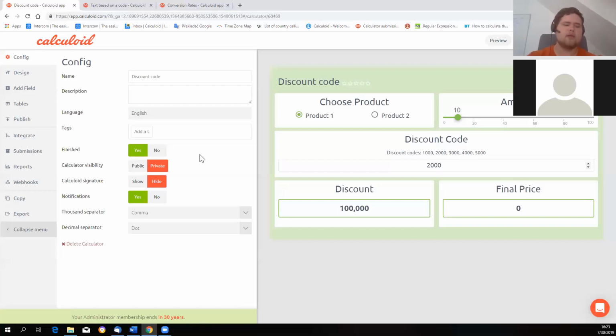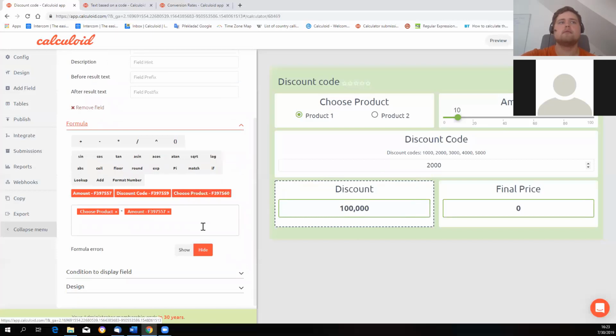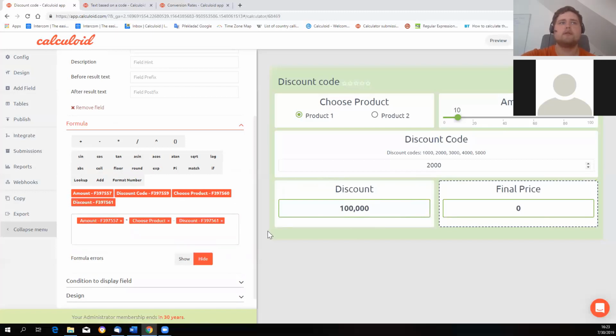So I mean, if you enter code 2000, it gives you a 20% discount. If you enter, for example, 2001, it gives you a 21% discount. Here I have a basic example. So the discount code 1000 gives you a 10% discount, and 5000 gives you a 50% discount. Then you need a formula field, which is calculating the price, and then the final price.